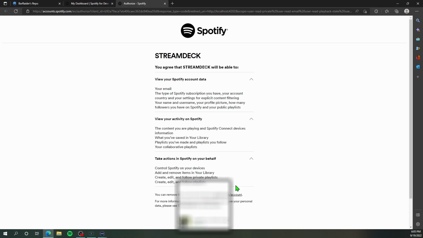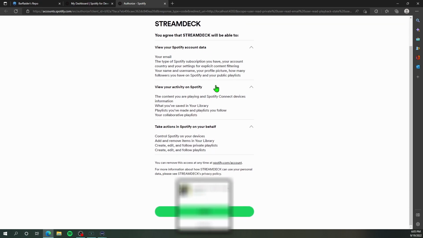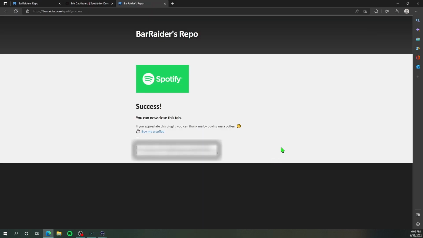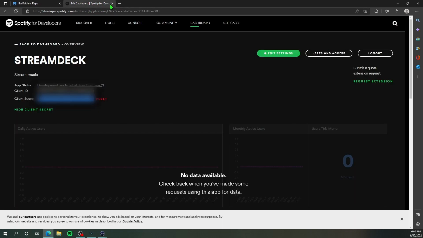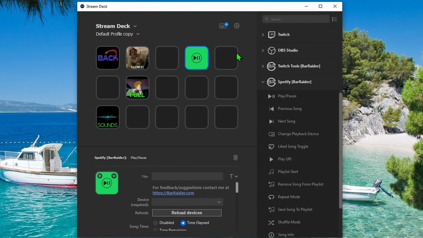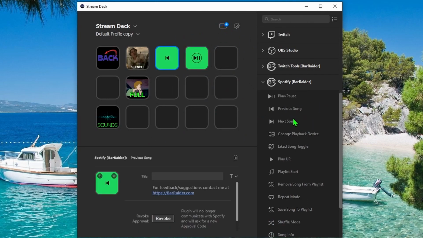Click next. It's going to pop up and ask you if we agree to the Stream Deck integration, and it tells you what they're able to do. You click yes to agree. And now we can close the tab because it's been fully integrated. We can close all of the tabs. Back at the Stream Deck, we've got play. I'm going to go ahead and just drag over everyone that I want to use.